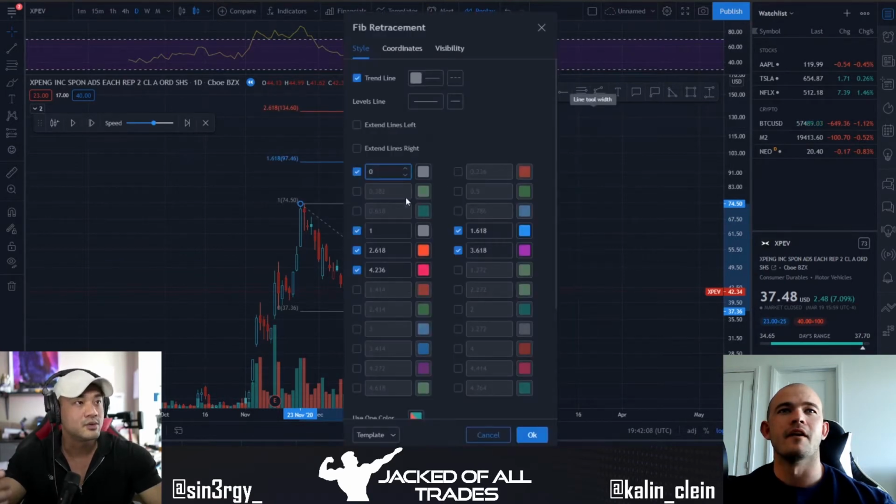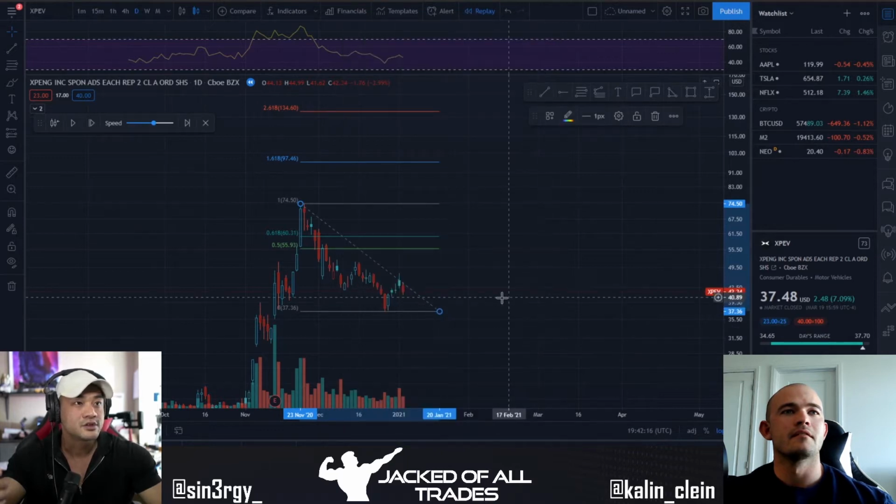Sorry. While we were talking, I got rid of these numbers, and that's what I wanted. Actually, those aren't important. The 618 is the most important. I'll put the 65 there too. So you could pull from the swing high to the swing low, and then it actually works backwards too.